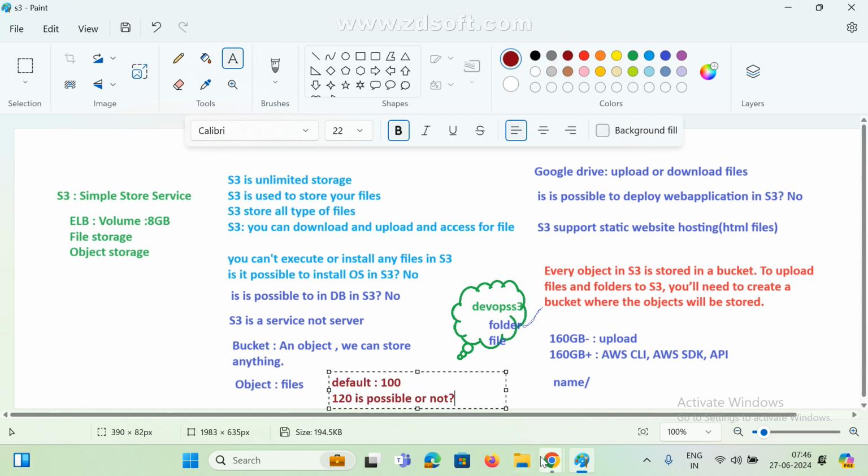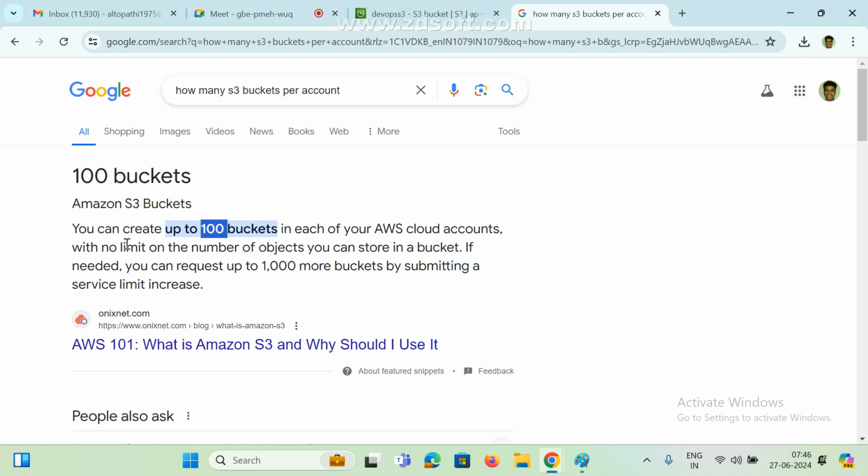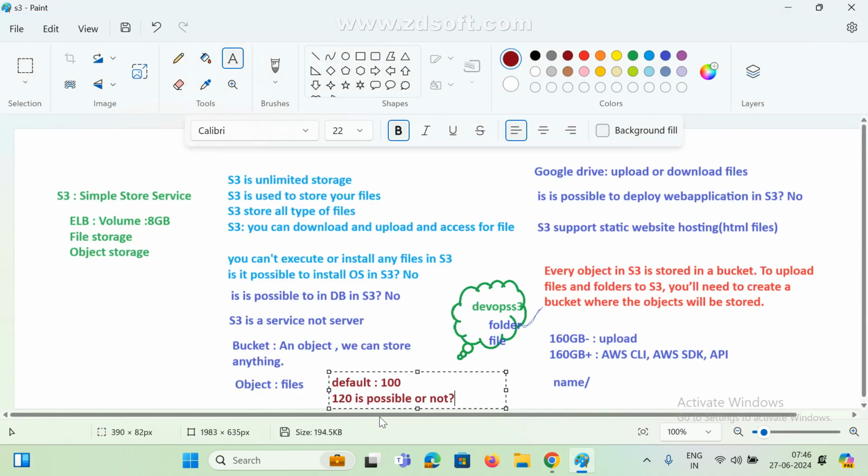So by default, we can create up to 100 buckets in each of your AWS cloud accounts, with no limit on the number of objects you can store in the bucket. If you want 120 also possible, but you need to contact the AWS people, and they will charge some amount, and based on this you need to pay. అర్థమవుతుందా? Clear?